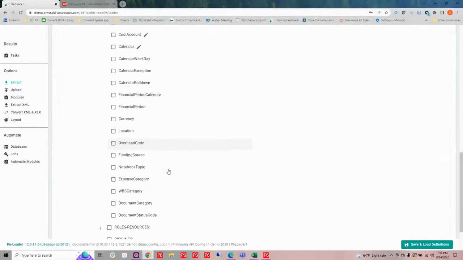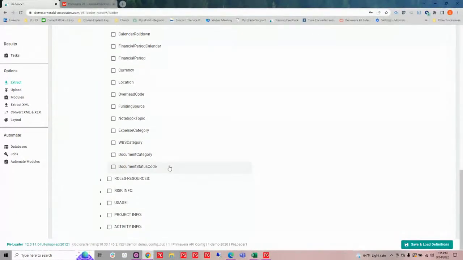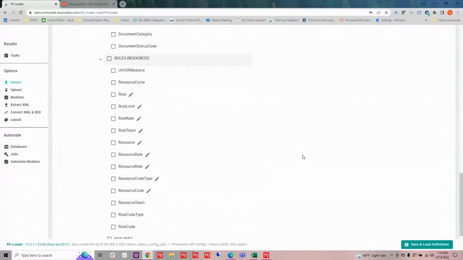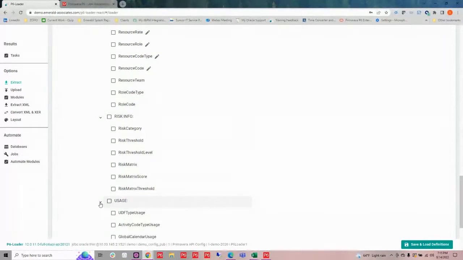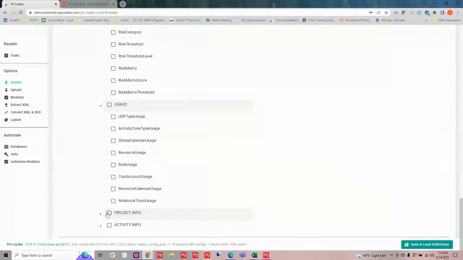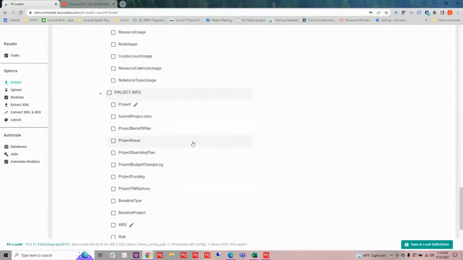UDFs or user defined fields, cost accounts, calendars. I mean, we really just have everything pretty much covered in the way of accessing that data and being able to work with it. We also have roles and resource topics that can be dealt with. We have risk information if you use risk in P6, any of the risk features. I'm going to come back to this usage in just a moment and address those.